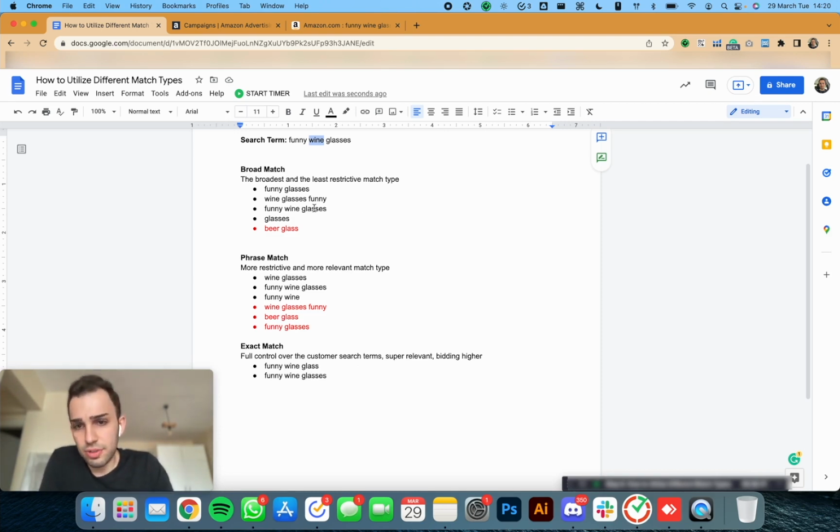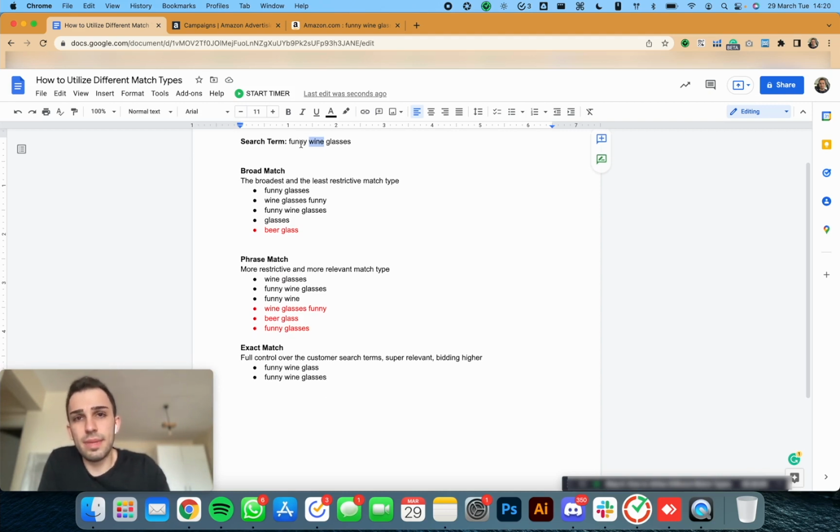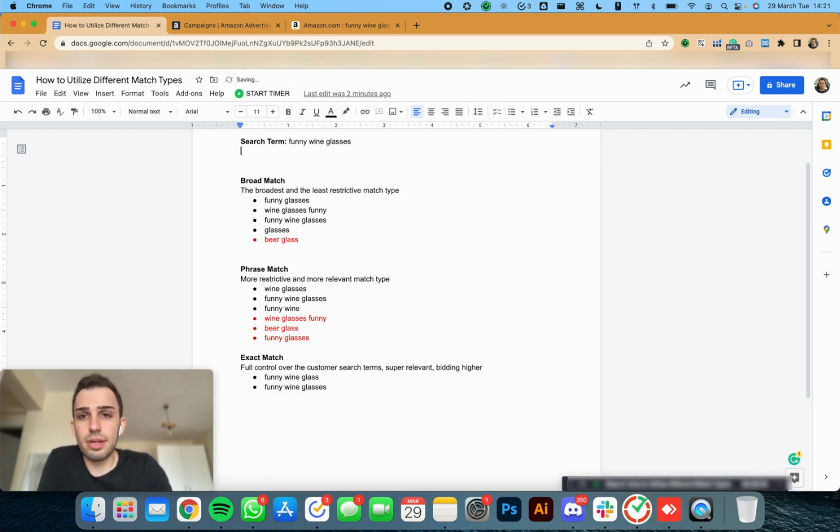So with the exact match, there are only small nuance differences. For example, funny wine glasses is a plural, so funny wine glass and funny wine glasses can be a match type for exact match. There is also one more example that I just want to give. For example, let's say that the keyword is women's. And with the exact match, or this also applies for broad, phrase, and exact, we know that women's and women's are considered as the same.